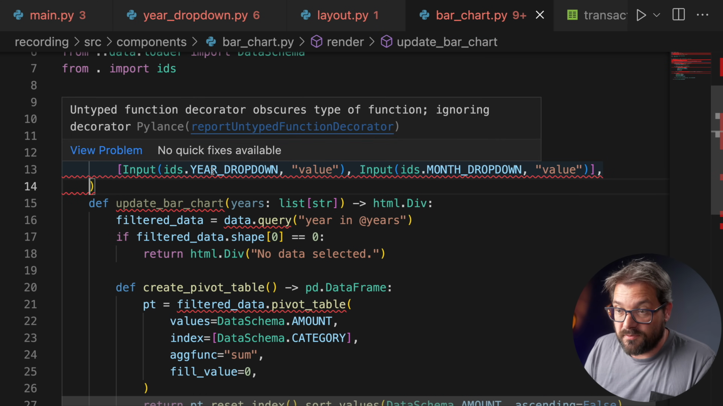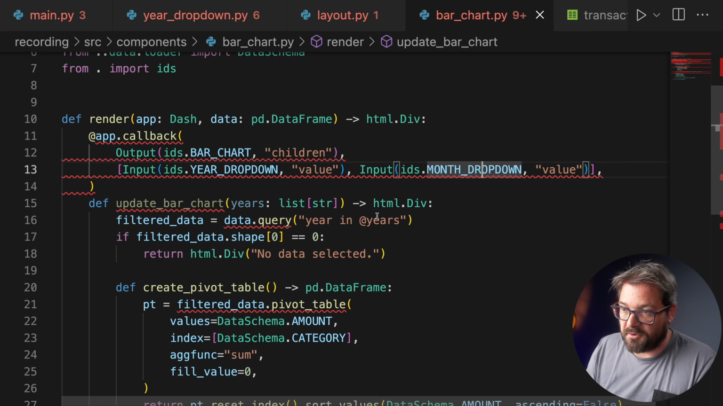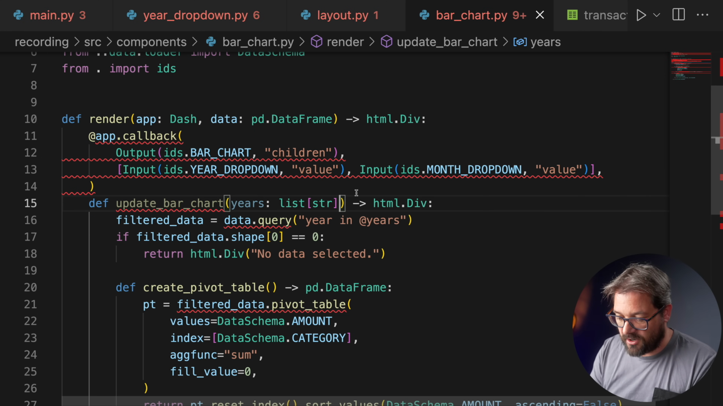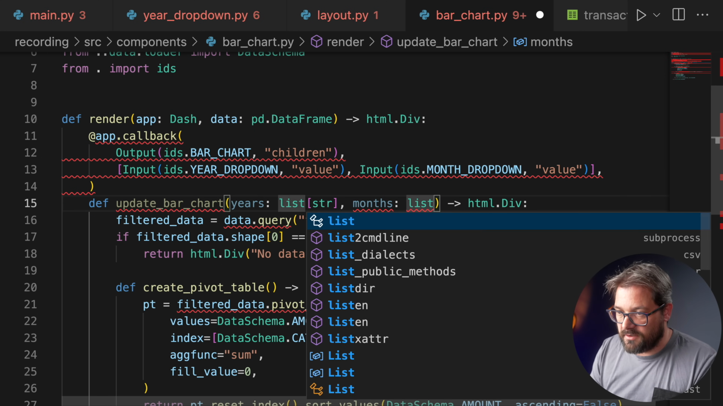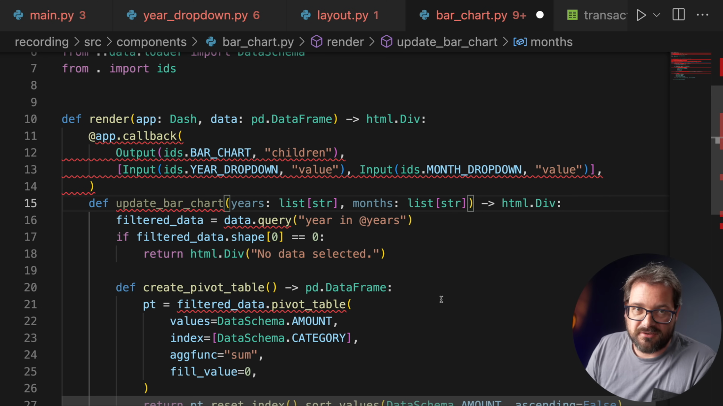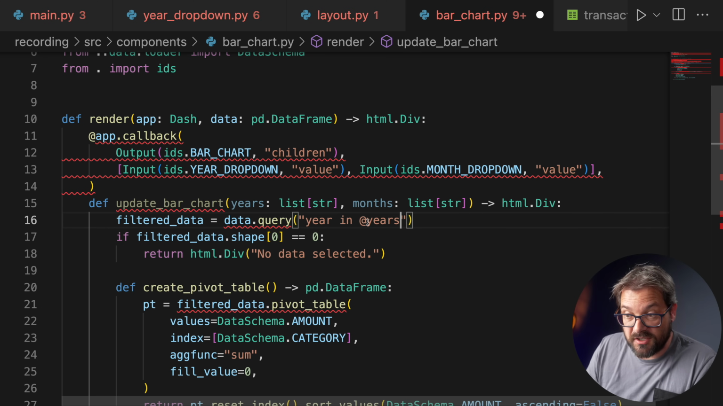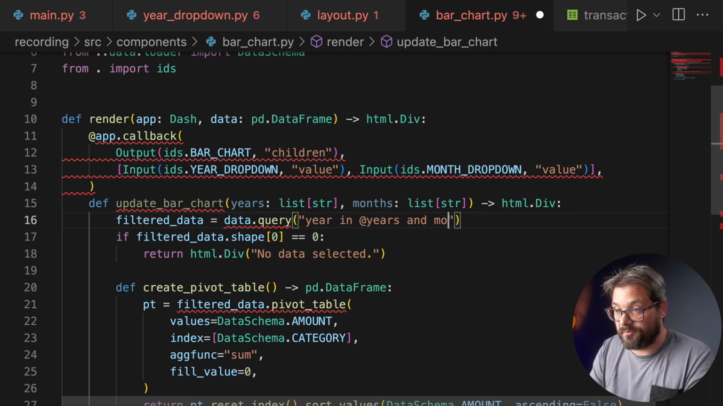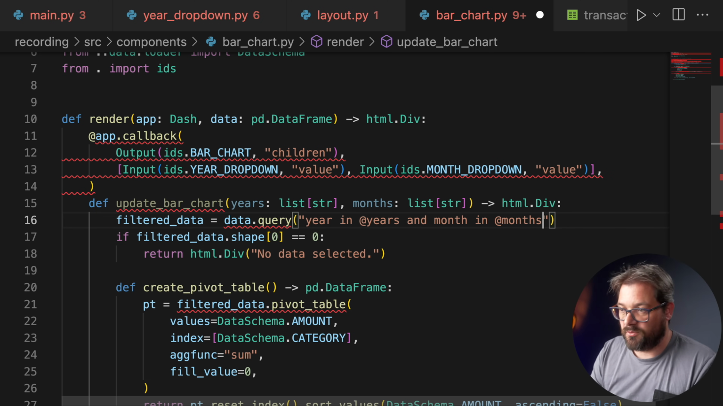So now I have two inputs, the year dropdown value and the month dropdown value. So I should also add the extra argument here. Months is a list of strings, just like I did here. So how do we do the filter? Well, that's the cool thing about the query method. It's actually really easy to define this by saying, well, we have the year in years and month in months. And we're done. We've added the filter.